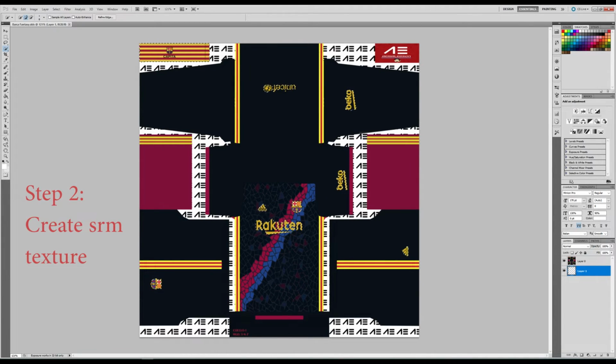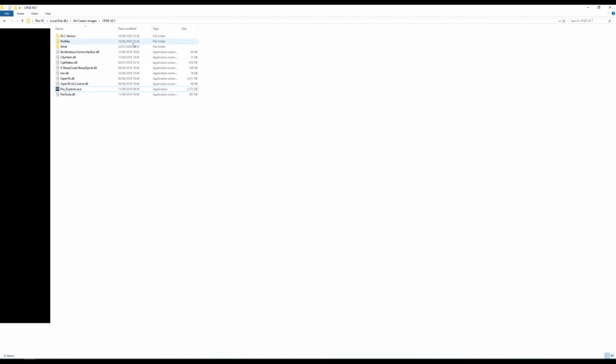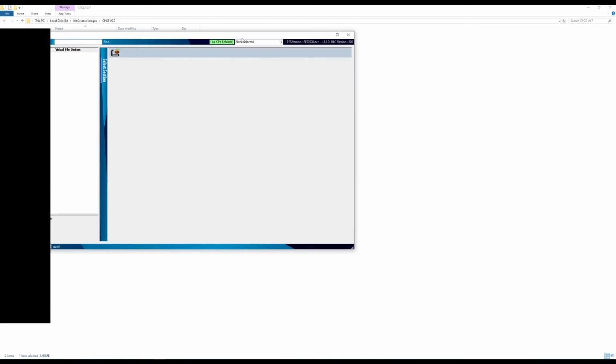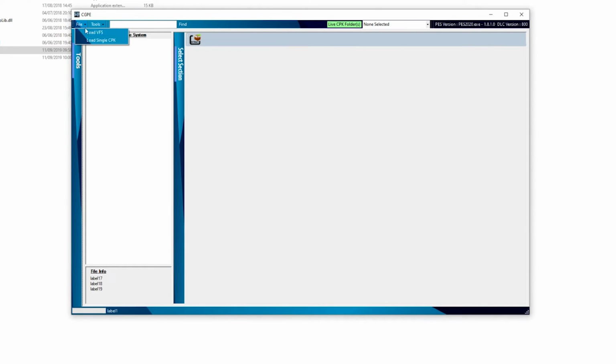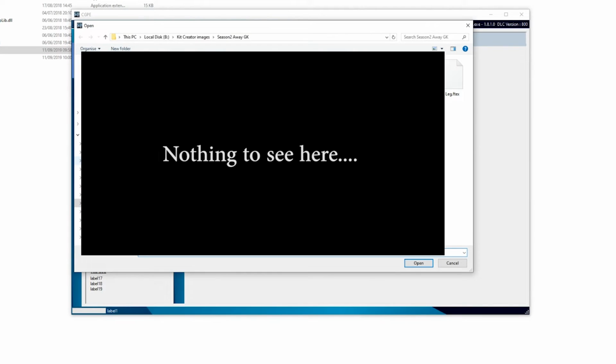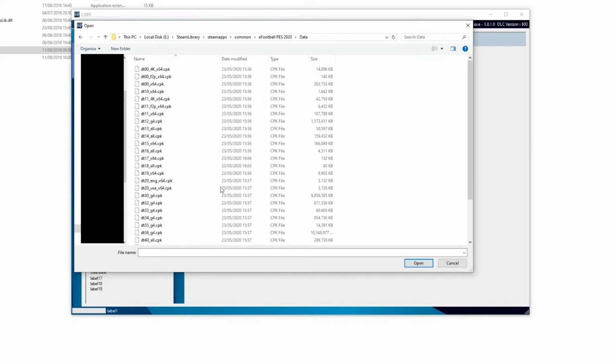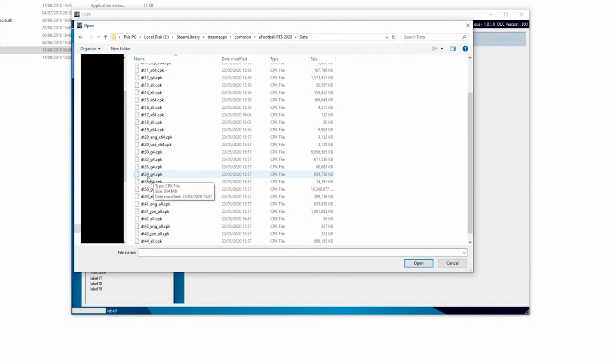Now after you've saved it, don't close it just yet. You want to go to your CPGE, open the Pest Explorer. You can make a new profile or load an old one, doesn't matter. Once you've got it open, go to File, Load Single CPK, and you want to locate your Pests folder. Go to Data and select DT34, this CPK.